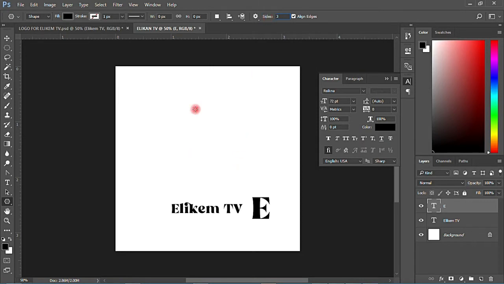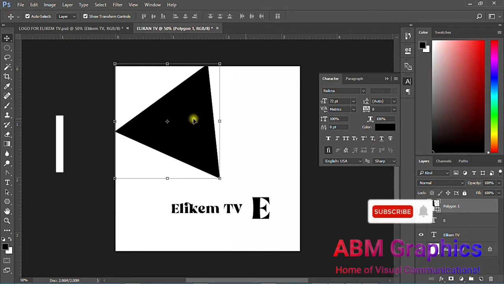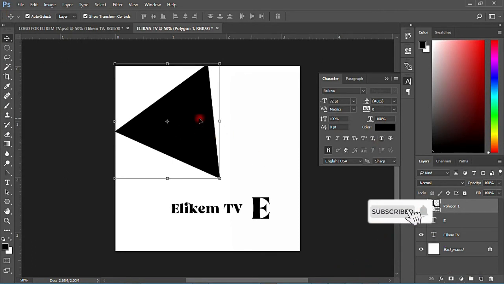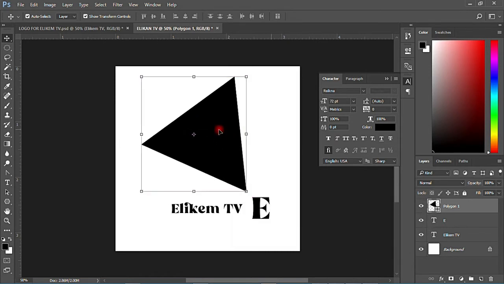Then the next thing I have to do is to draw with the polygonal tool. I'll hold shift and then drag. Yes, you have drawn it. Then hold it with your move tool and move it over here. You see that? Beautiful.